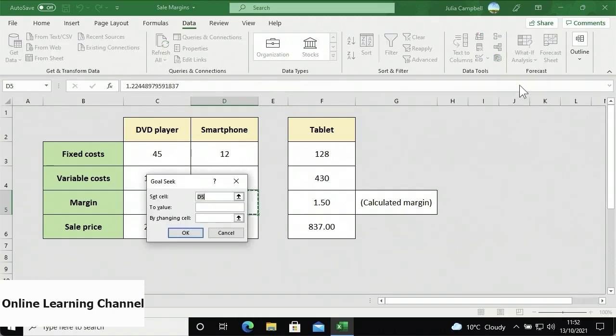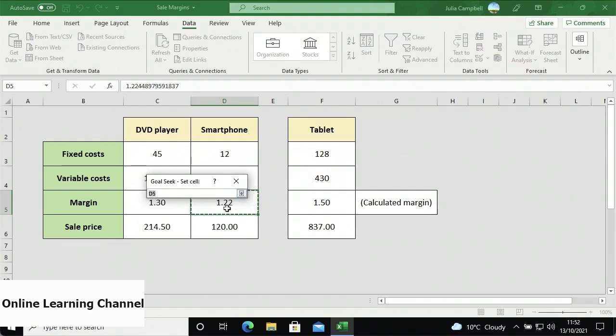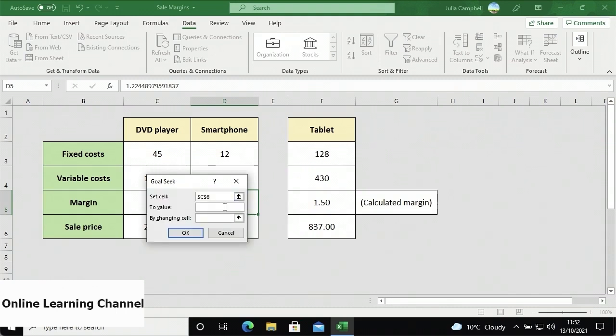A Goal Seek dialog box opens. Here, the currently selected cell is displayed in the Set Cell field. To choose a different cell that already contains a formula, click the up arrow button on the right of the field. I'll then select cell C6 in my worksheet and click the down arrow button on the right of the field. In the To Value field below, I need to insert the goal I'd like to obtain.